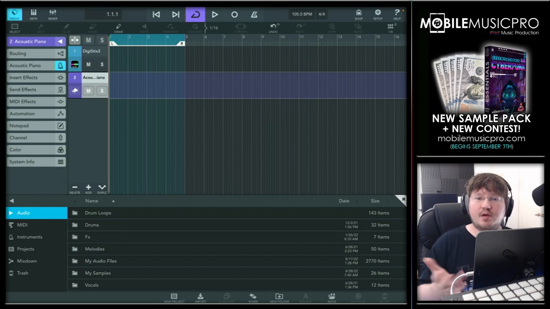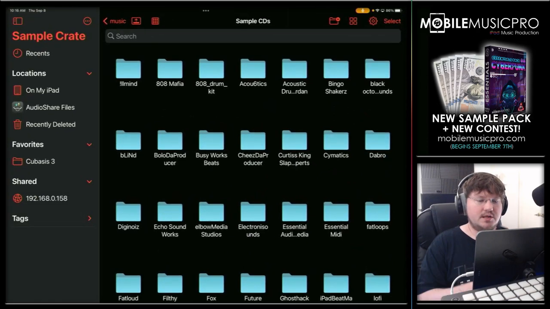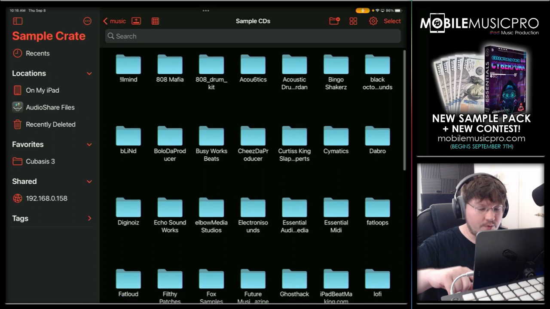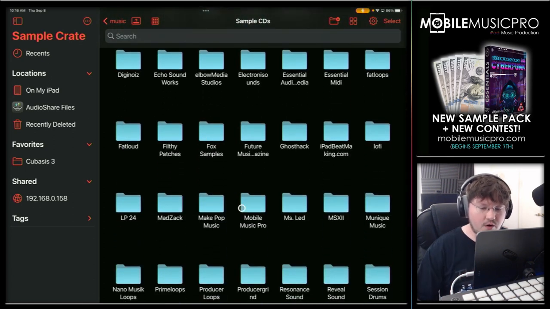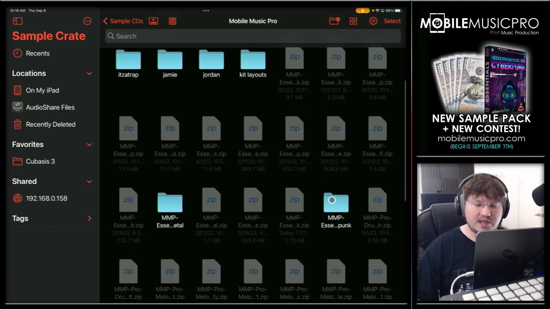Now, the app that I use to browse my main sample library with is going to be something called SampleCrate. This app is very similar to the Files app built inside of iOS, with the difference being that this allows you to actually preview files without having to go to a second screen. So, for example, if we just scroll down to Mobile Music Pro here, and go into our Mobile Music Pro samples, we'll just choose our latest sample pack, which is the Cyberpunk sample pack.